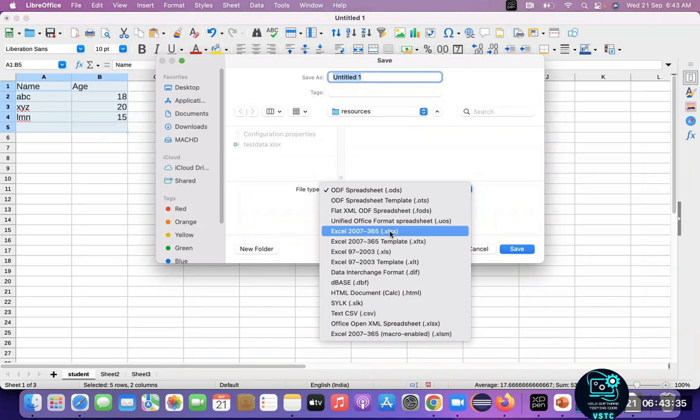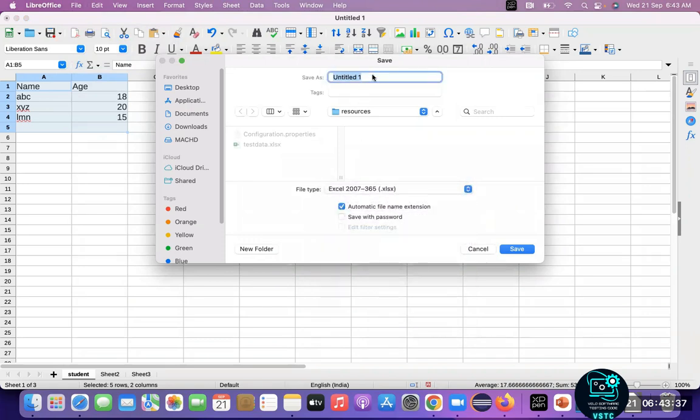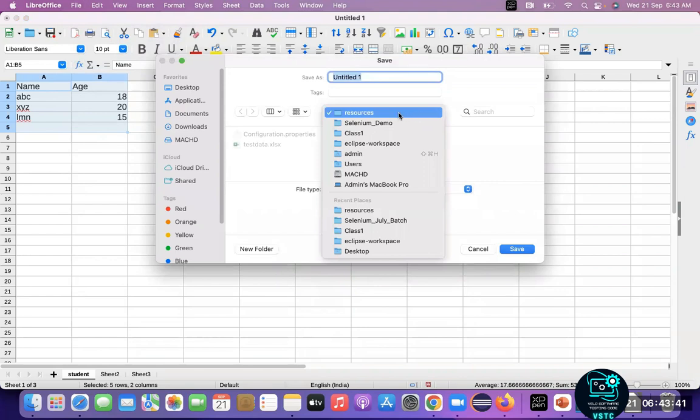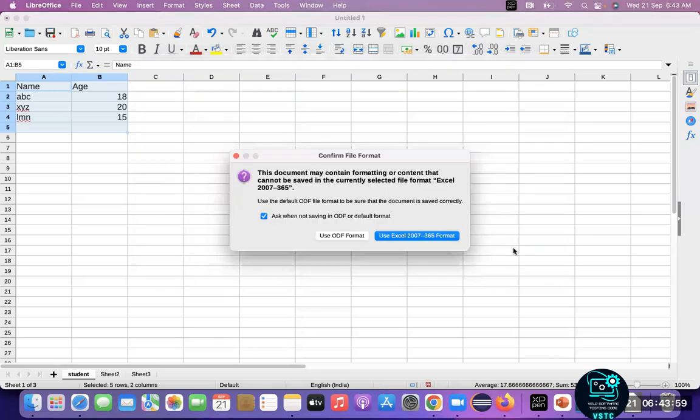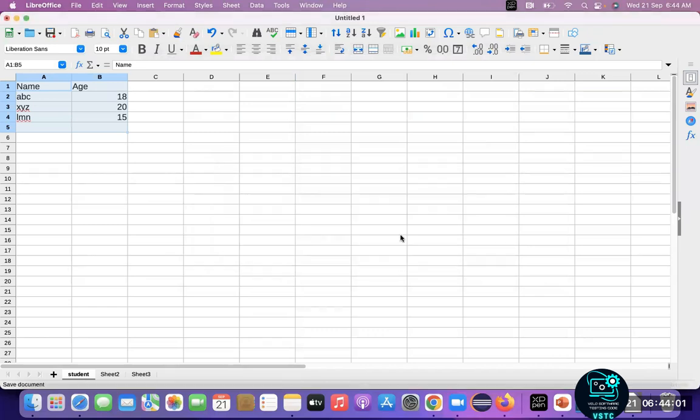Let me save this and give the name. I'll give the location where I want to store it. I want to store it in the current resources folder, so I have selected this one, and now I'll give the name test. So this is the test file. Let me save this one, using the Excel 2007 365 format. So I have saved it.